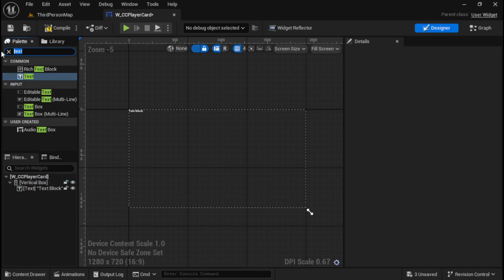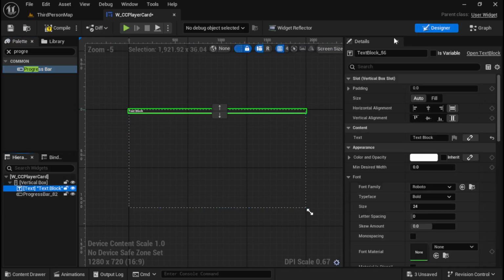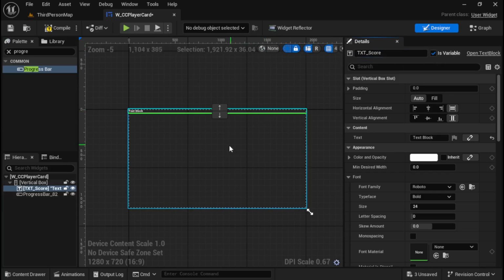And we're also going to get a progress bar. That's what we're going to use for our health bar. So I've got a text block here. Text block is going to be for our score. So I'm going to call it txt_score. And we do want that to be a variable because it's something that we're going to be affecting later on. I'm going to go ahead and change that so it says 000. We're already knowing that this is going to be something for our score.